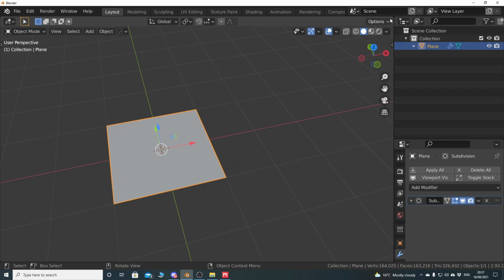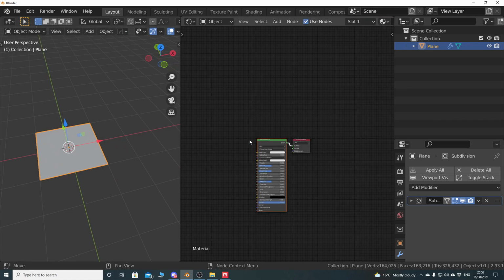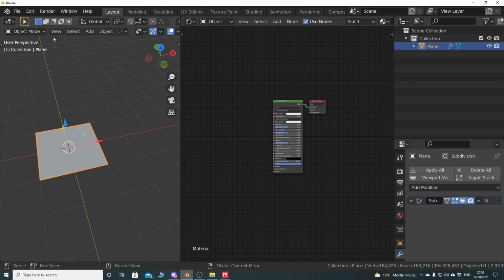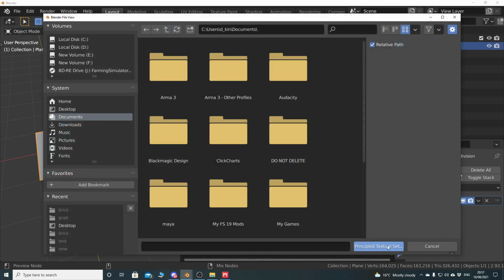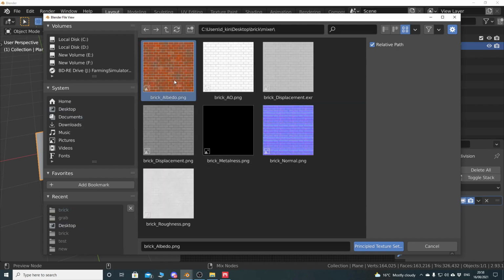And then what we can do is drag out a new window and go to shader editor, add a material here. Because I've got the Node Wrangler add-on, I click on the Principled BSDF shader, left Shift, left Control and T, and this will bring up the principled texture set window. I can then go into desktop, brick, mixer, and select all of these textures and bring them in. Now it probably won't do that one. Should do the others though. I'll probably have to bring the ambient occlusion in separately.